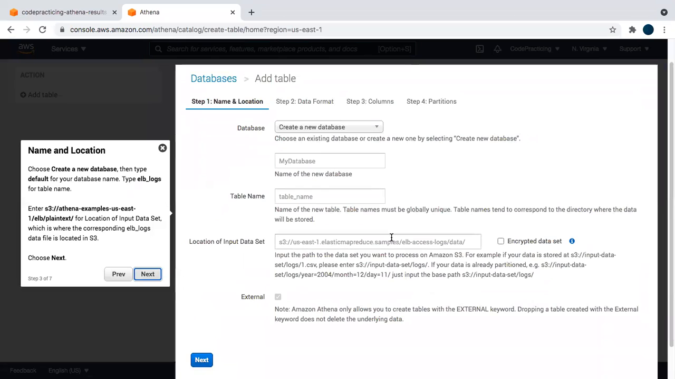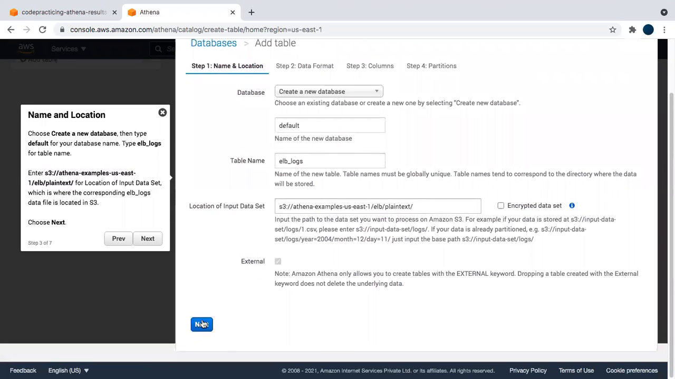Choose create a new database. We'll give the name as default. The table name will be ELB log. For the location of the input dataset, we'll copy this on the left side and click on next.